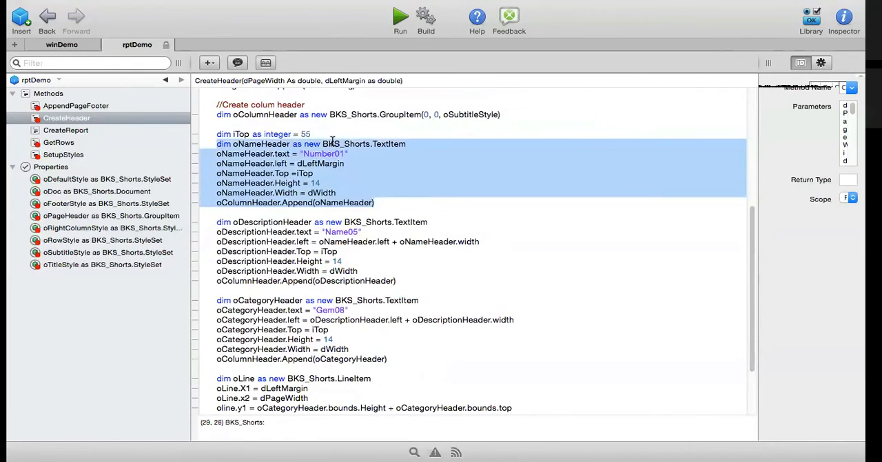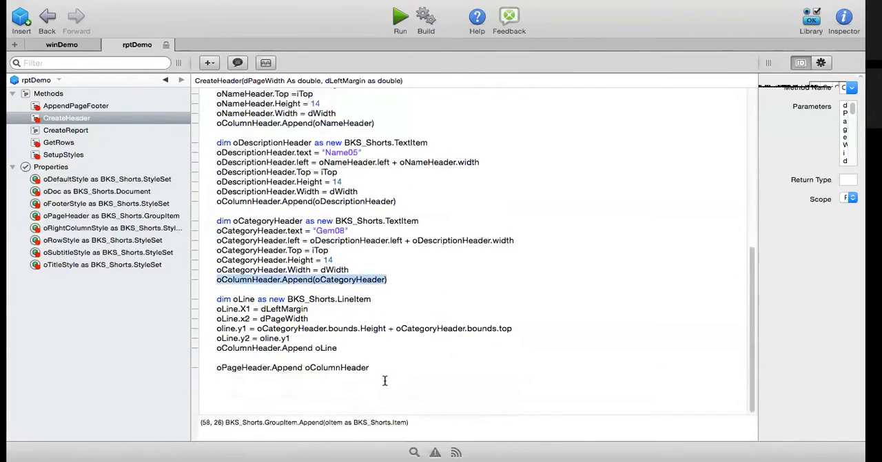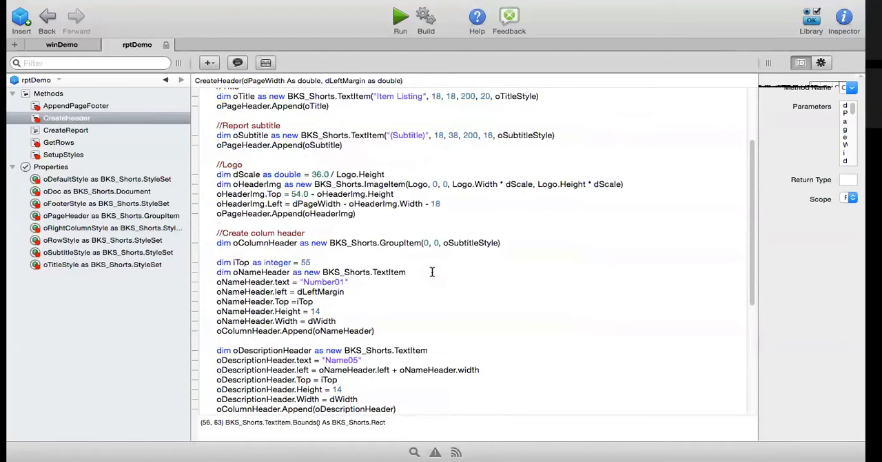And then down here, we're creating another group item to create our headers. And so we're saying, okay, here's our text for the column header, number 01, name 05, gem 08. And we keep appending that to the column header. And now down here in the line, we create a new line item, and then we append that to the column header. And then finally, we take this column header and append it to the page header. So a group item can have other groups in it as well.